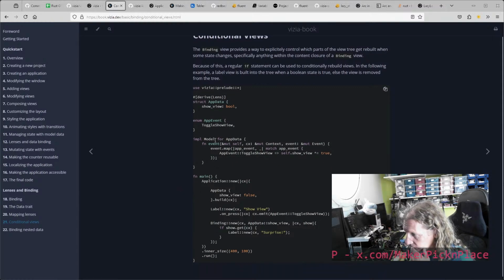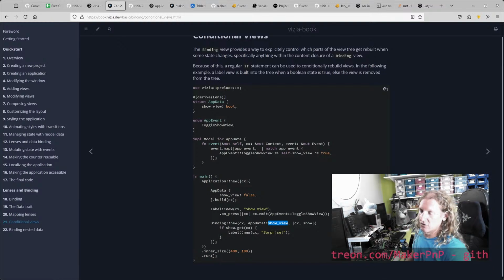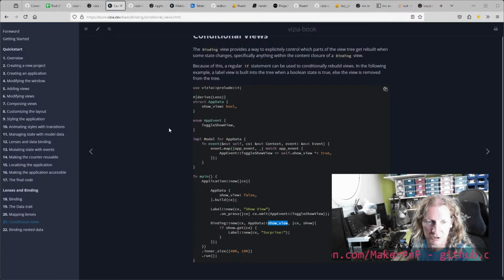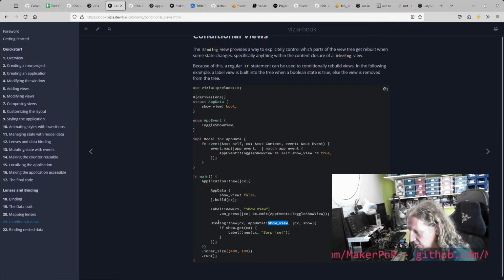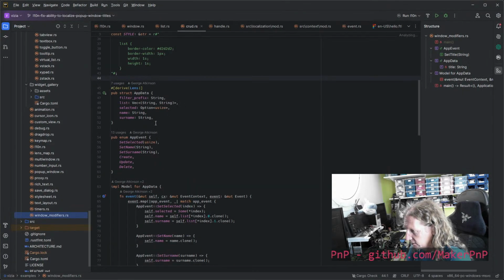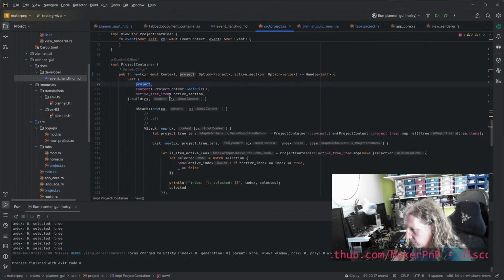So it creates a binding when it's creating stuff. And then you can go if it's not, if the project is some or something like that. Okay, we'll try it. We'll try it. Not that one. This one.